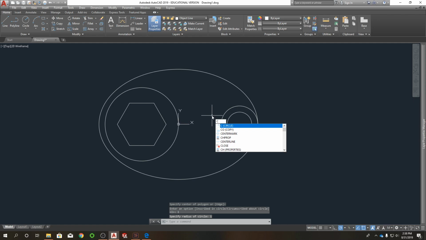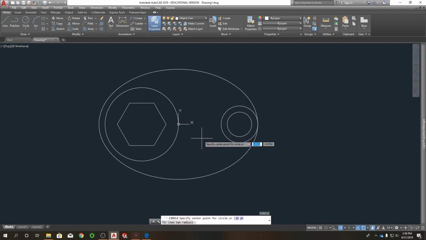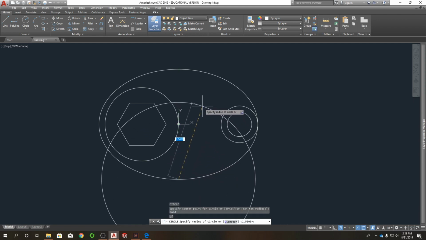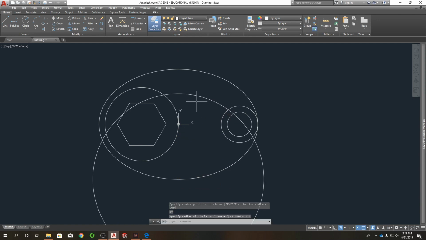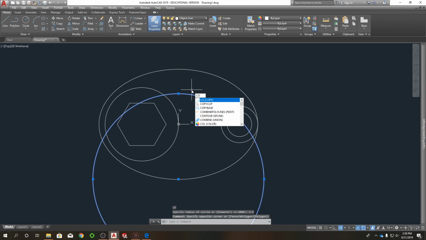Let's go circle. There's also an arc command. I like circles better. You just trim them off when you're done. Quad. That radius of 3.5. Another favorite command of mine is copy. CO.